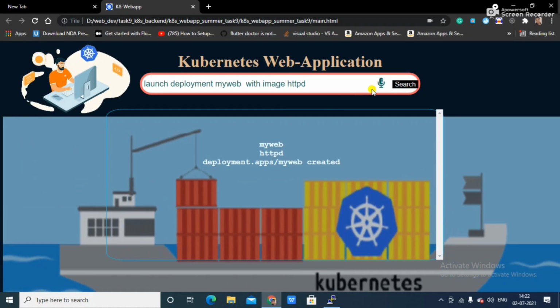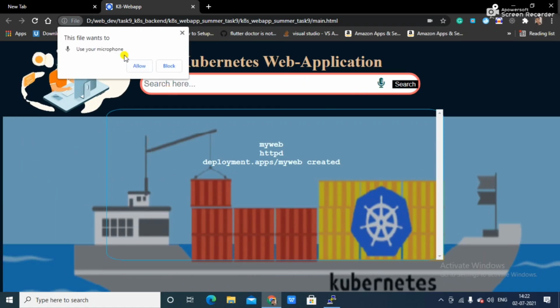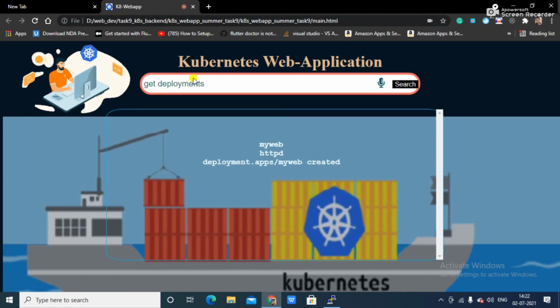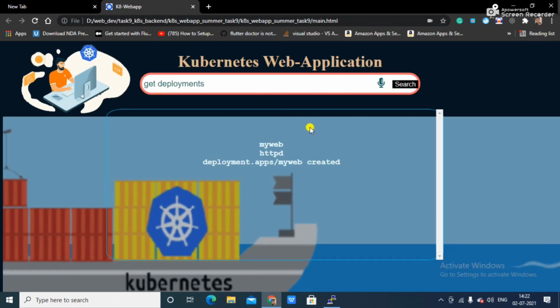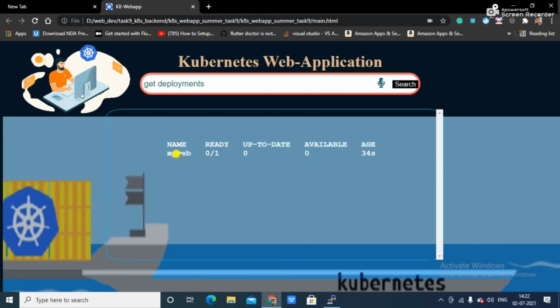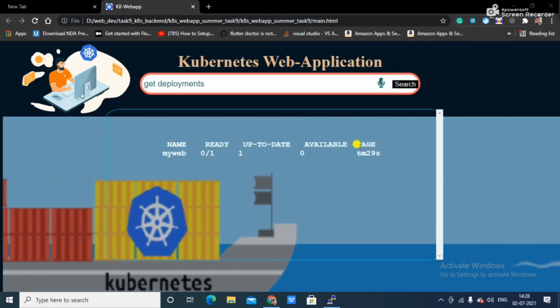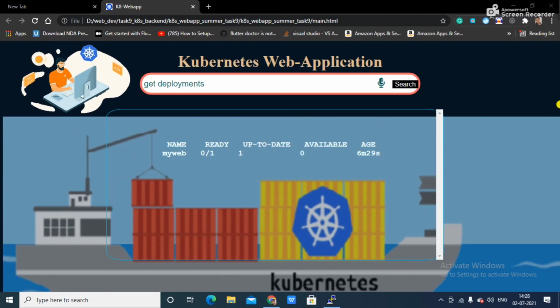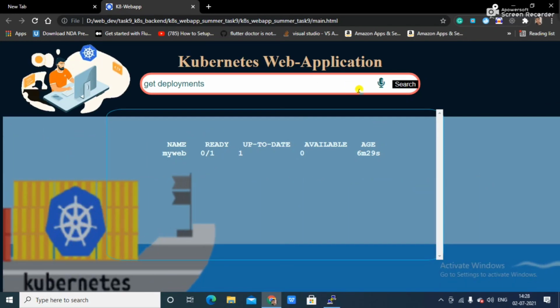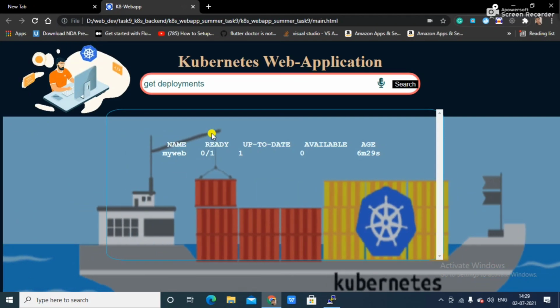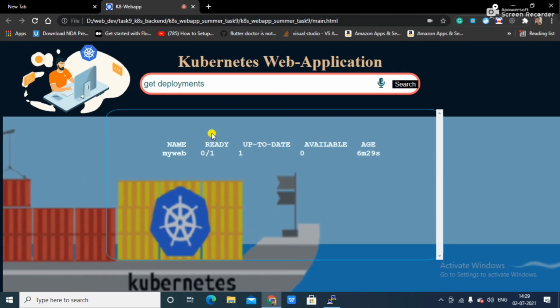Let me show you, let me do get deployments. So let me search. So here you can see our deployment has been created. Okay, so now let's scale this deployment with replica 7. So let me again give a voice command. Scale deployment MyWeb with replica 7.